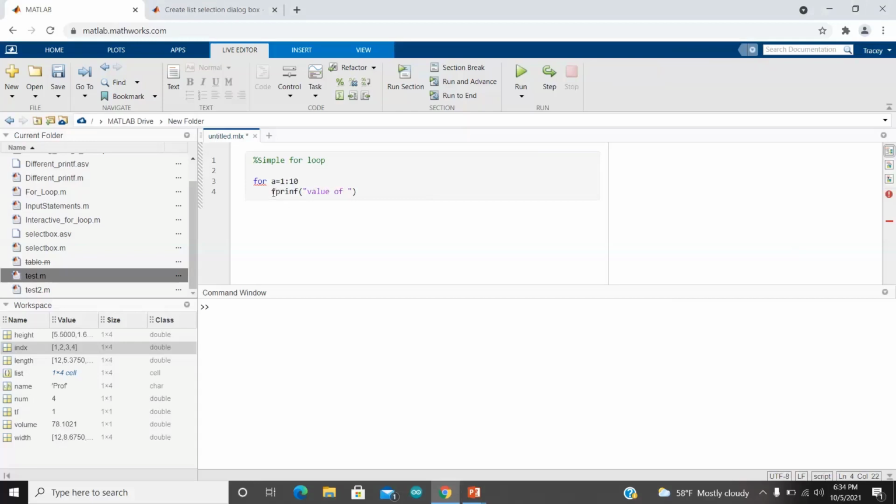Value of A is... And then I have to actually tell it. Remember, what's in here is meaningless to the computer, right? So we have to actually tell it what that is, and that is A. And then, very important, you have to end. For loops, you have the beginning, and you have to close it out. Okay, fingers crossed.